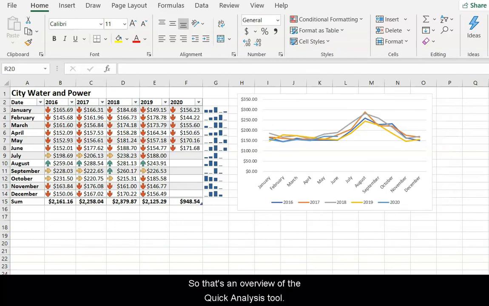So that's an overview of the Quick Analysis tool. It's a powerful way to work with your data immediately and without having to learn the more in-depth ins and outs of Excel. Try Quick Analysis with different data sets to see how Excel customizes the options for you based on the information you've entered.